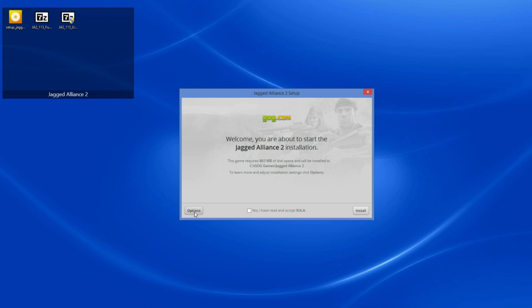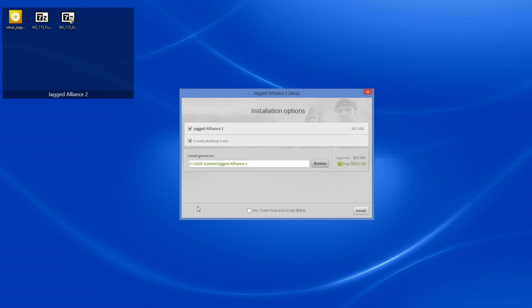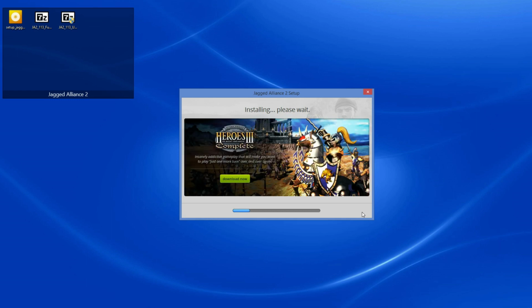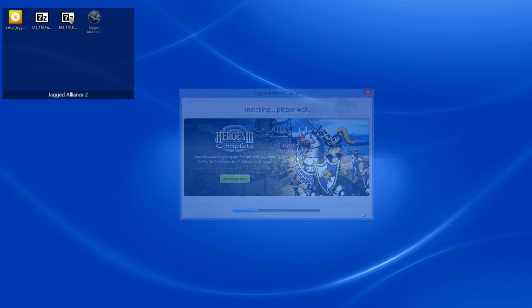And when the installer comes up, the only option I might recommend double checking is that you're not installing the game to a system folder on your computer, such as Program Files or Program Files x86. We're installing it to my GOG Games folder, so there should be no problem there. Once we accept the terms of use and hit install, it should do a fine job of getting everything done. I'll go ahead and skip ahead here to the finished install just to save a little bit of time.